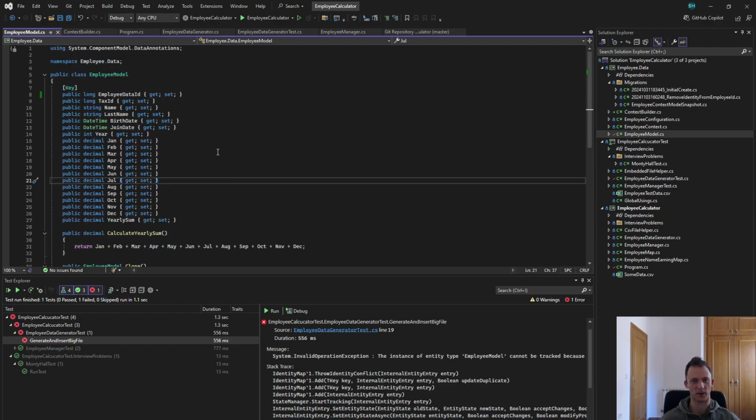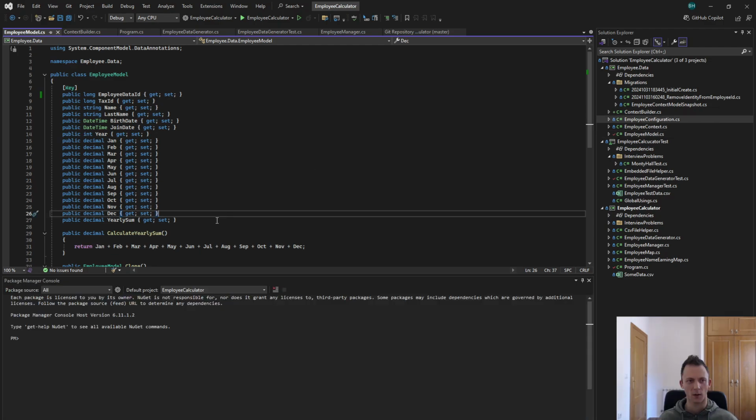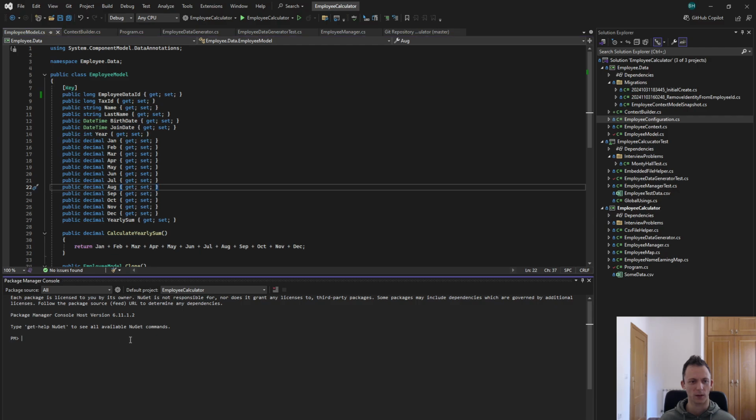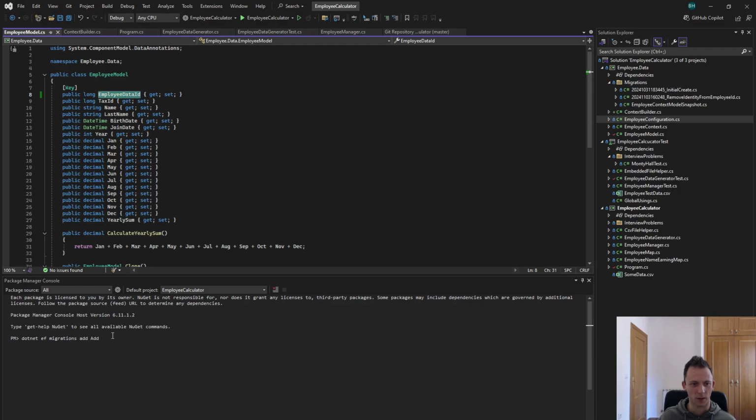Okay, so we will need to create a migration process. Fixed. Now let's add a migration. We'll call it adding employee data ID. Just employee data ID. And project.